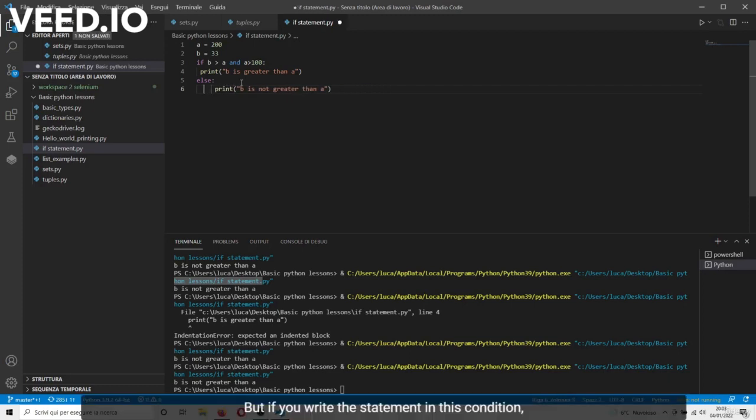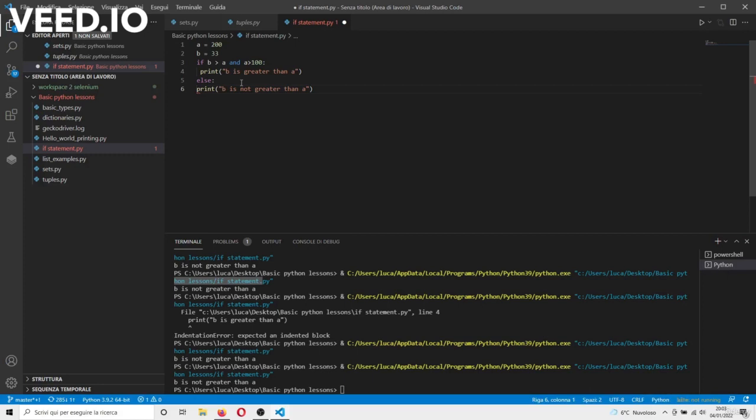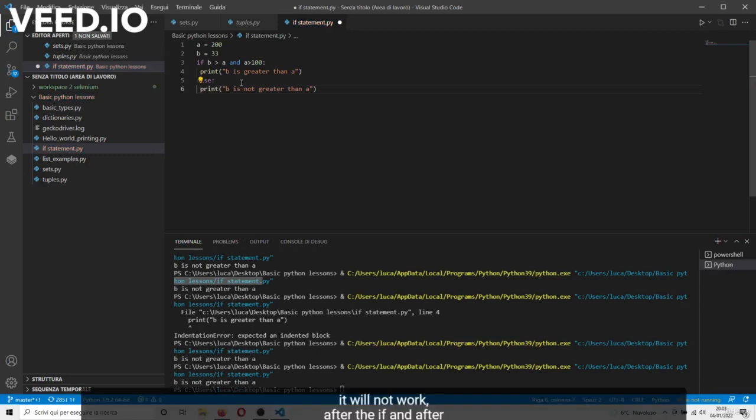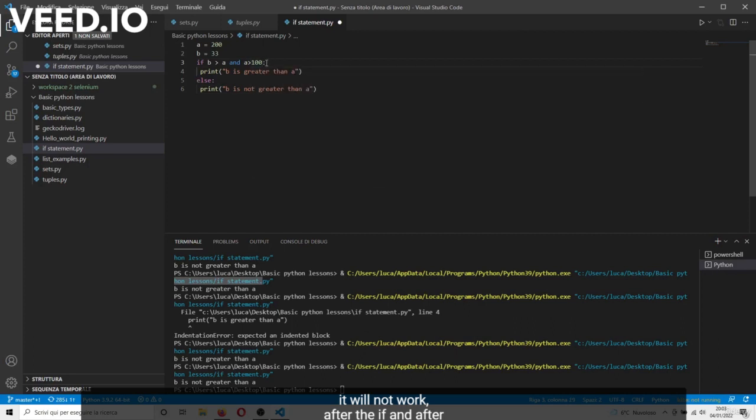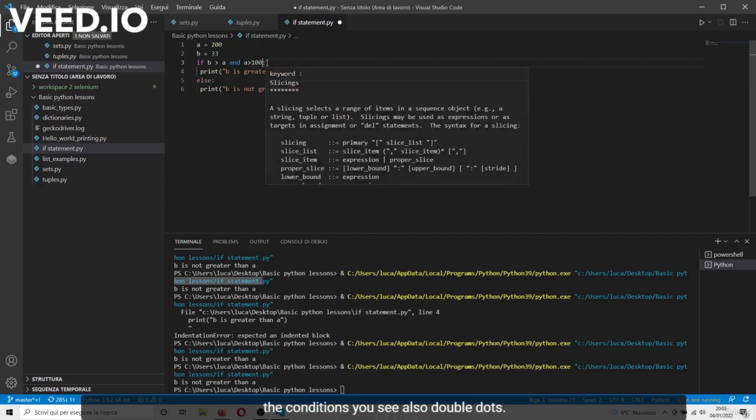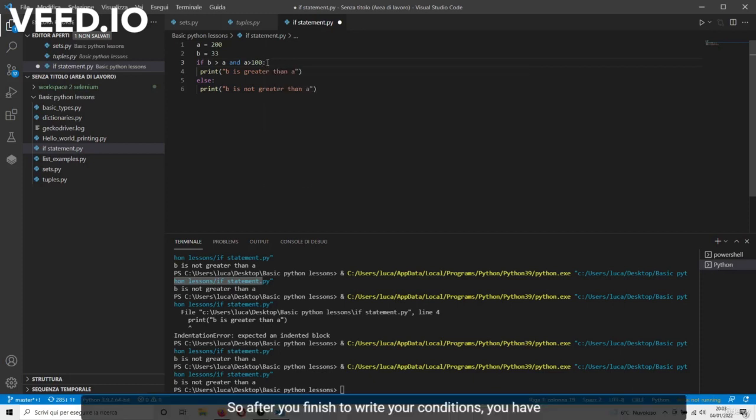But if you write the statement in this condition, it will not work. After the if and after the conditions, you see also double dots. So after you finish to write your conditions, you have to place a double dot, both for if and else, and then you have to write your statement down.